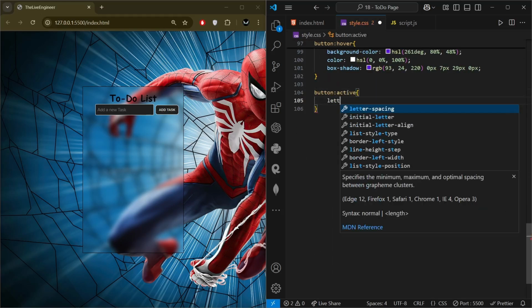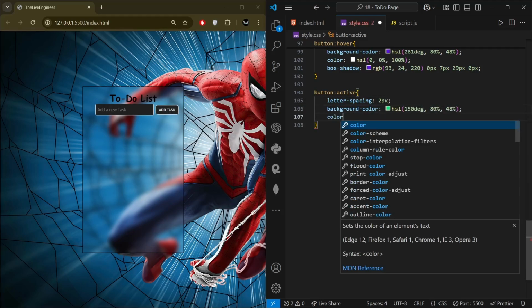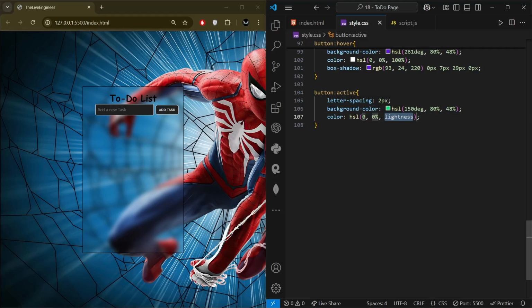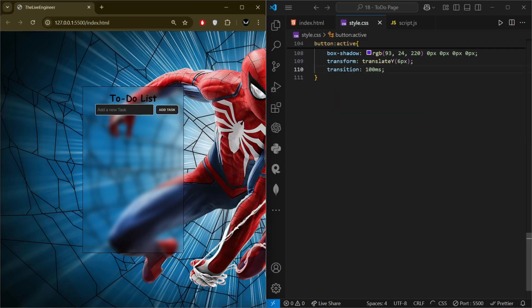Next, select this button when it is active. Letter spacing should be 2 pixel. Background color should be a little green type. Color should be a white type. Box shadow should be of a purple type. Sorry, violet type. And transform translateY of 6 pixel. And transition should be of 100 millisecond. So you can see this click effect here.